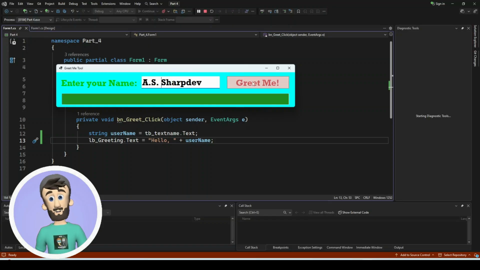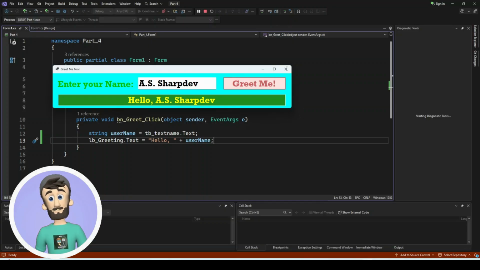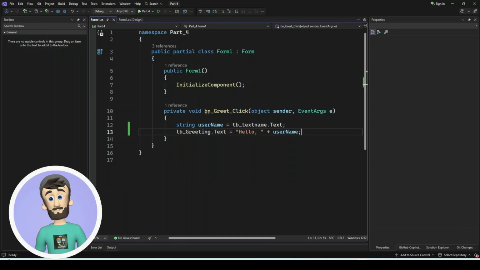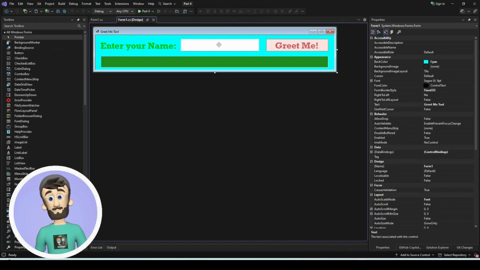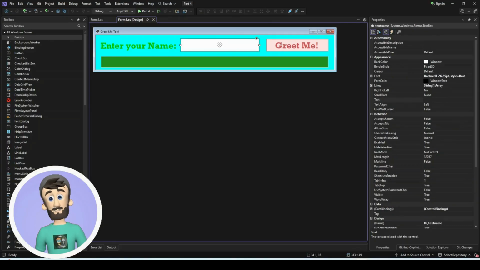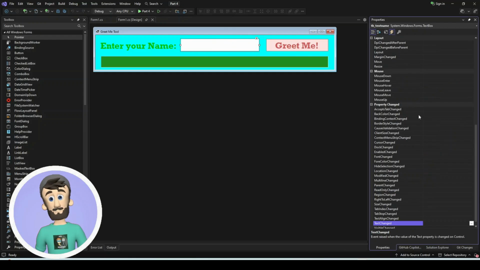Alright, let's run the app and test it. You can also respond as the user types using the TextChanged event. Click the text box, go to the properties, select the events lightning bolt, and double-click TextChanged.